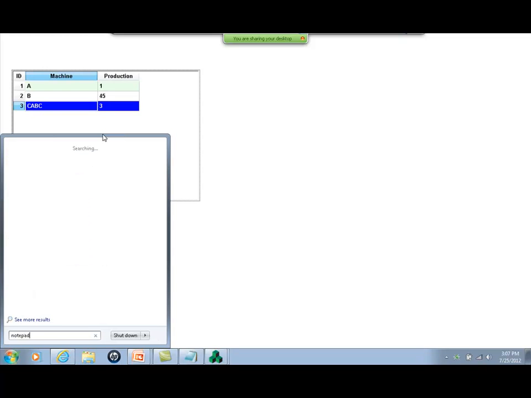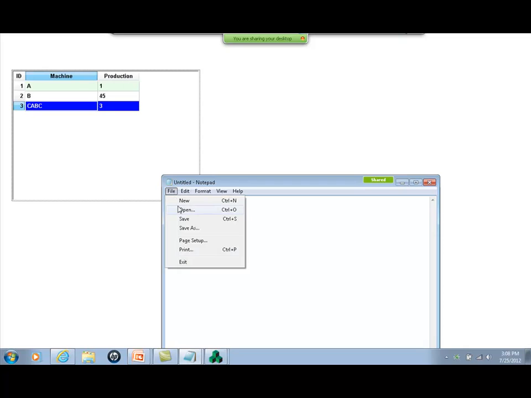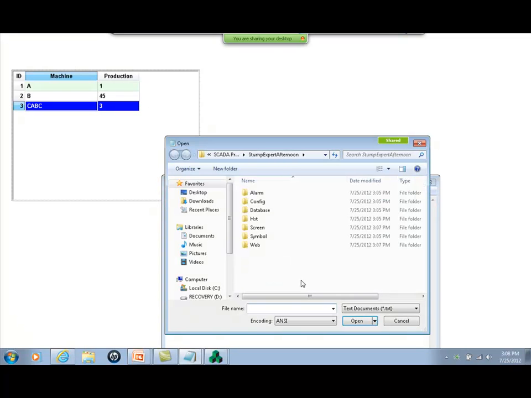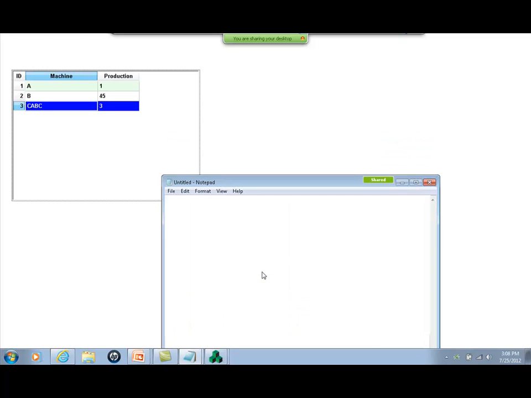If I open Notepad again and try to open this CSV file, test.csv, notice that the values have been updated. So it's very simple to open and display data from CSV files.